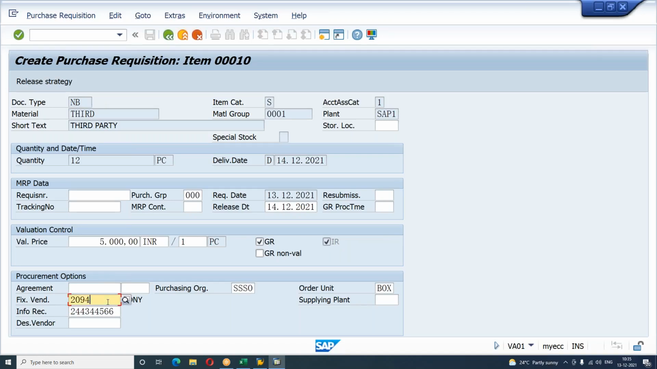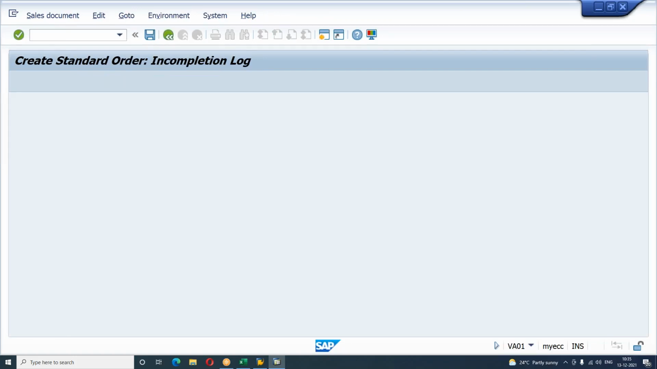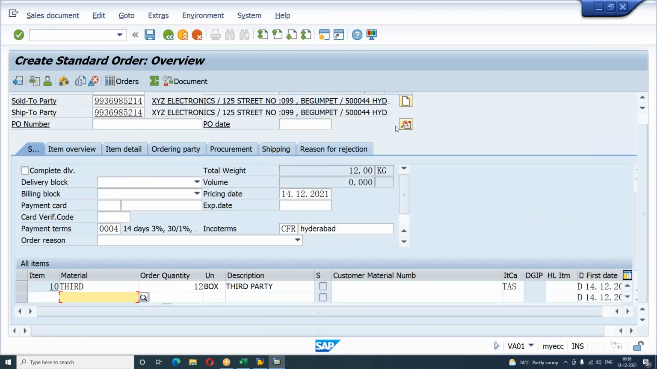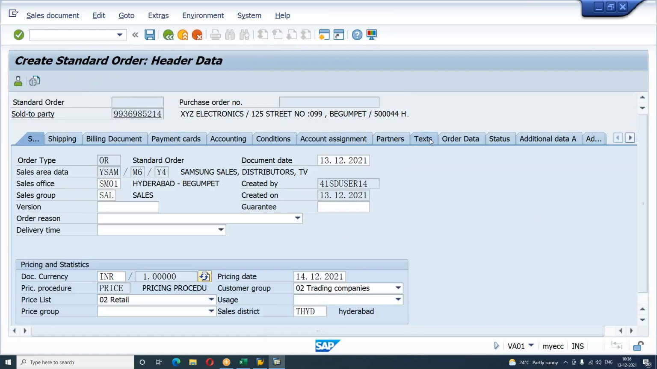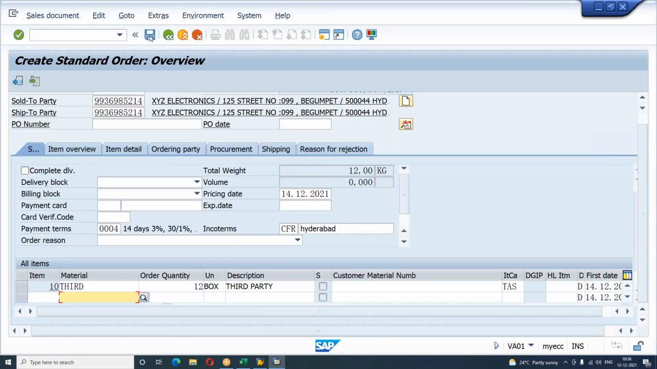Who is the vendor to whom the company is going to be placing an order? Check that information. And what is the purchase organization? So check these values, come back, edit, incompletion lock. Okay, long text need to be maintained. Let me try to maintain it. So if you basically get into header data, this is a place where we try to maintain it. Text tab, I'm trying to call it as third party sales. So maintain it, come back and try to save this order.